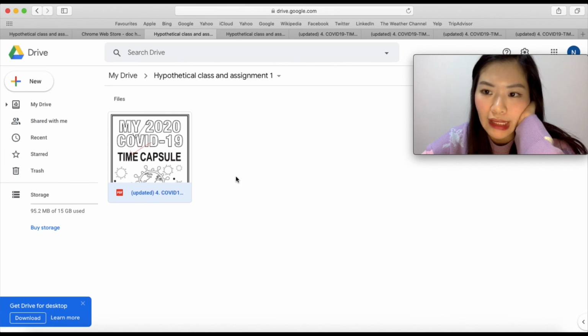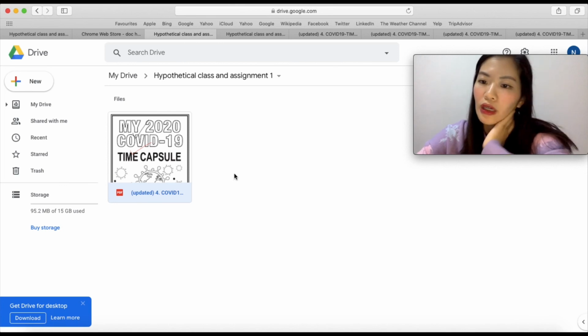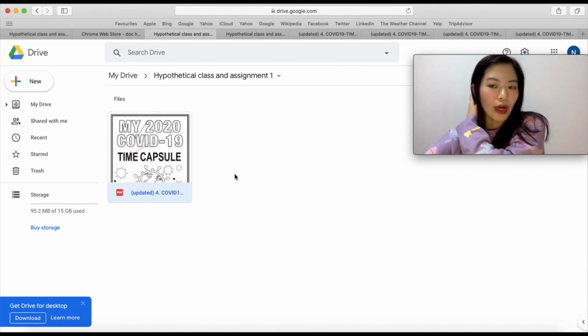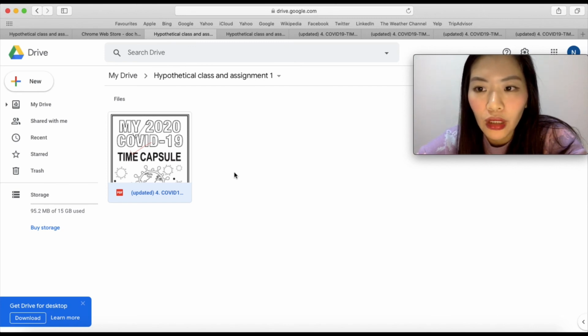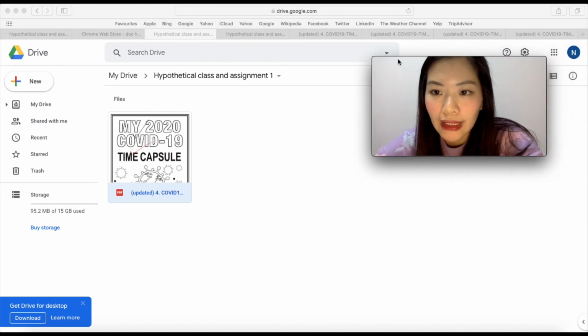The cons is that if you accidentally share the folder online, then that might make it a little bit less secure.